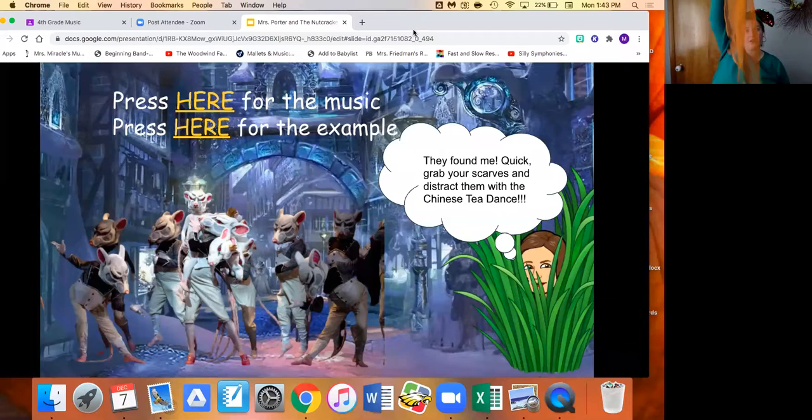And at the very end, you're going to see me hold up my scarf and I'm going to start crunching it all together until you can't see it anymore. And at the very, very end of the Chinese tea dance, we open it up like an accordion and let it kind of explode out. Okay, let's give it a try. Here we go.